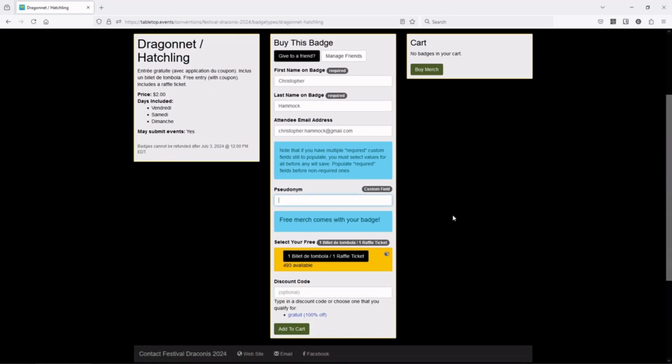You'll be able to enter a pseudonym for something a little more spicy or more interesting, or simple, in my case, as a name on your badge. You will also be able to claim whatever free merchandise comes with your badge. In the case of Hatchling, it is 1 free raffle ticket. And now in order to make this badge free, you also have to click on the gratuit 100% off coupon code, which will automatically fill that field out.